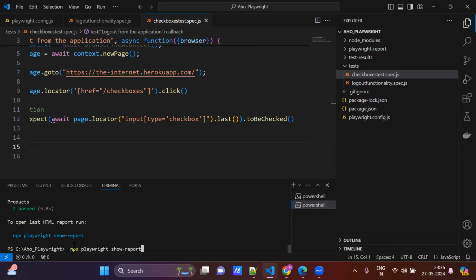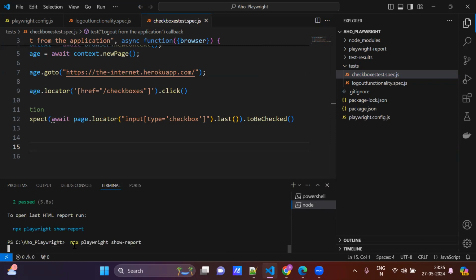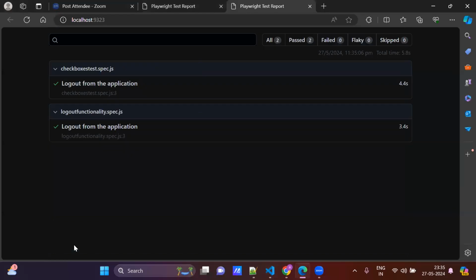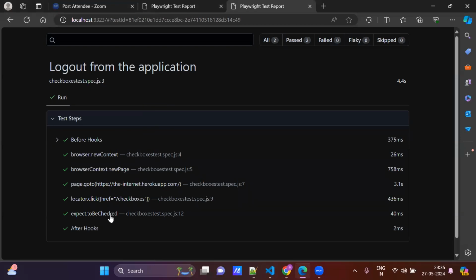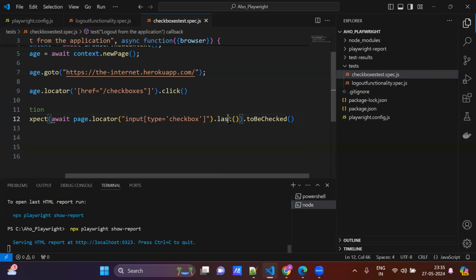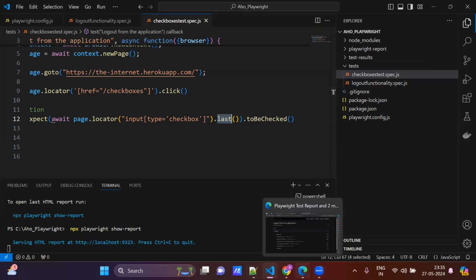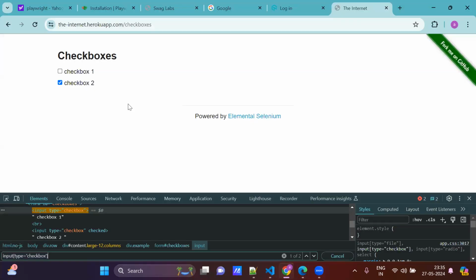Show the report. Checkbox test. Expected to be checked. By default this is checked, right? So I used the last. See here, why I used the last: there are only two checkboxes. So this is the first index we can take, and this is the last index we can take.